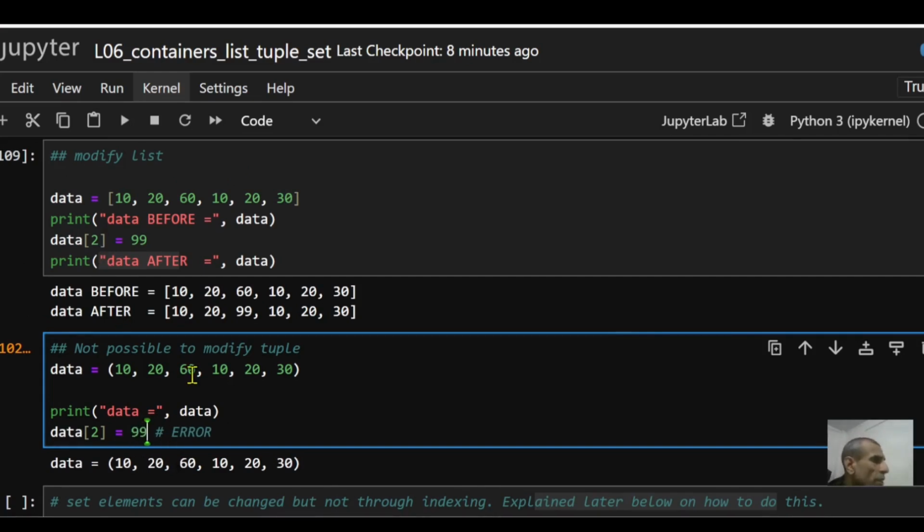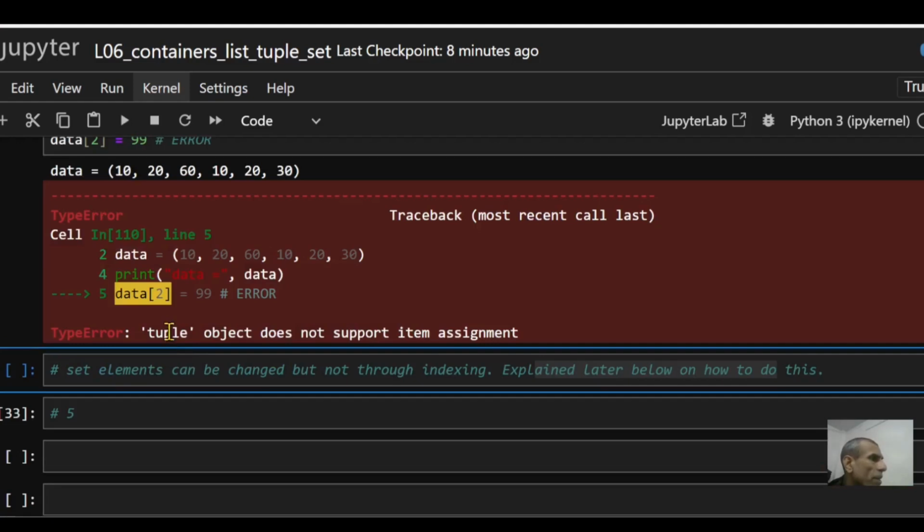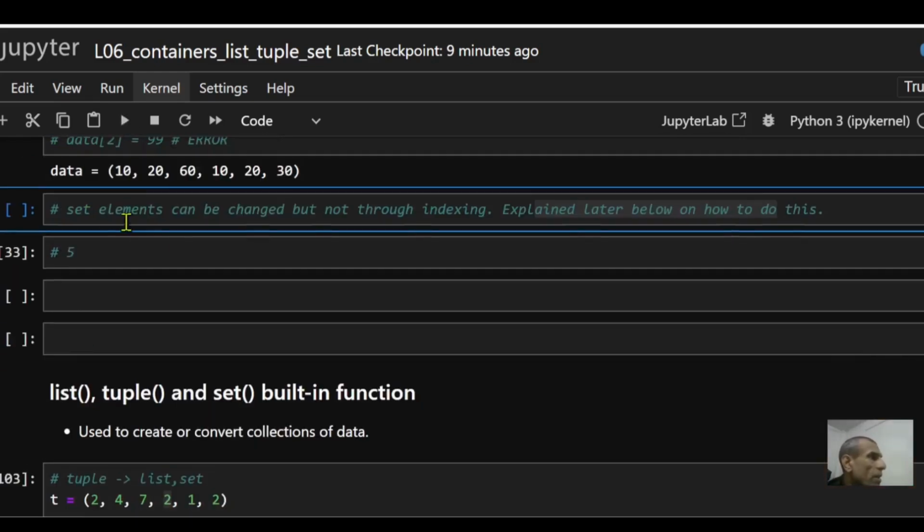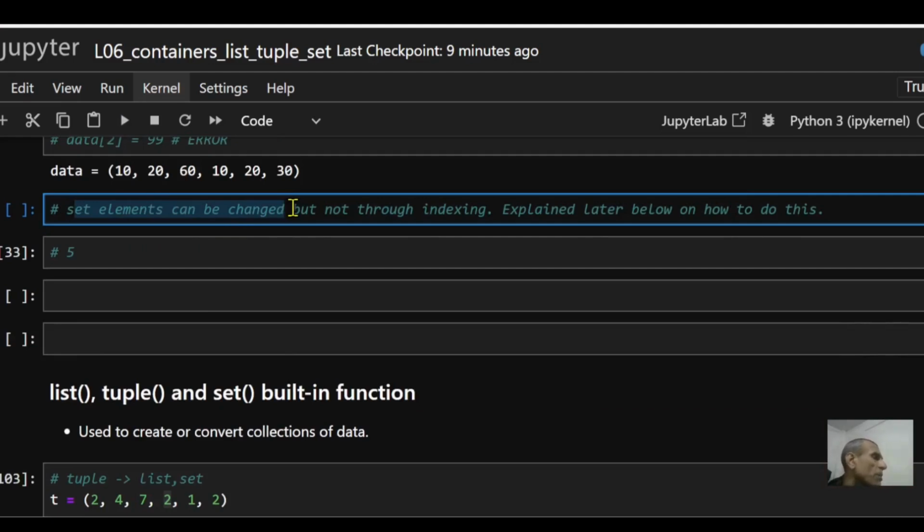Okay, so if I try to modify it, it's going to throw me an error. Tuple object does not support item assignment. So tuple is immutable. That's what you mean by this statement. Now set elements can be changed, but you cannot change them through indexing because indexing is not allowed. I will explain later on how to do this.